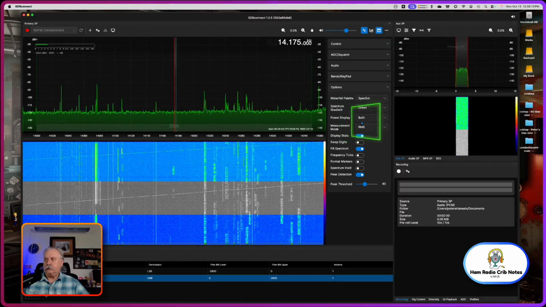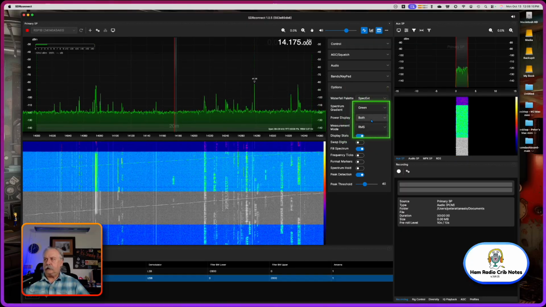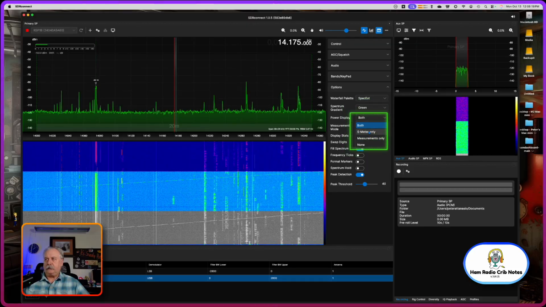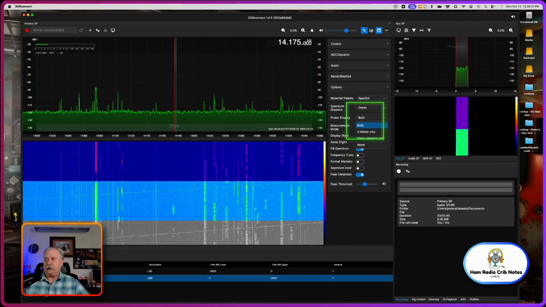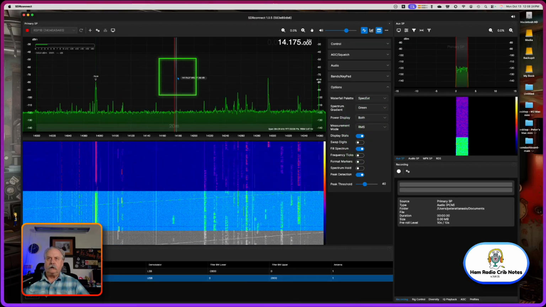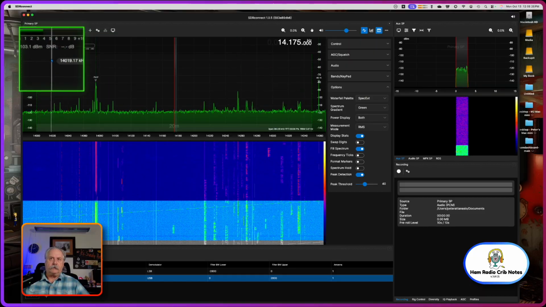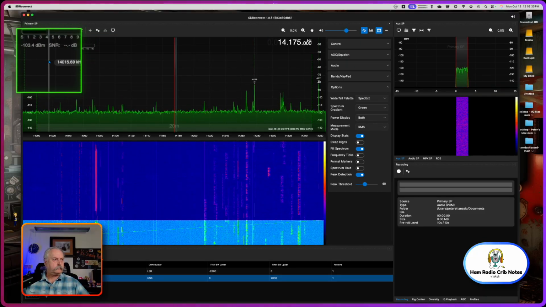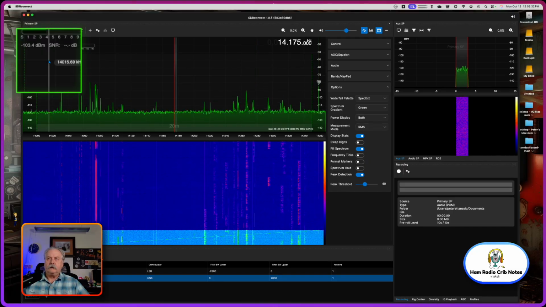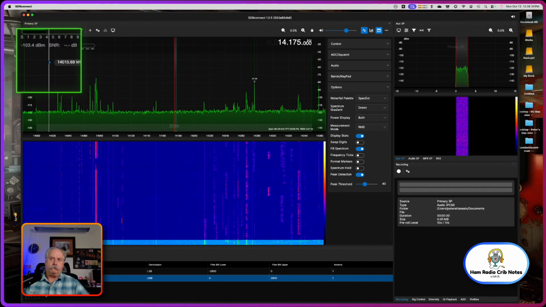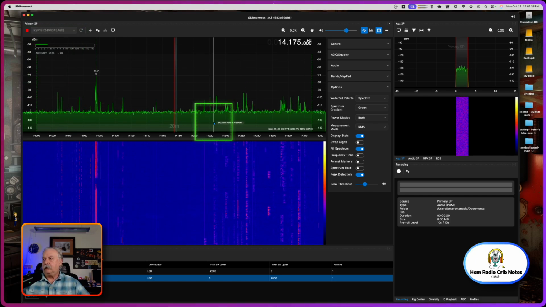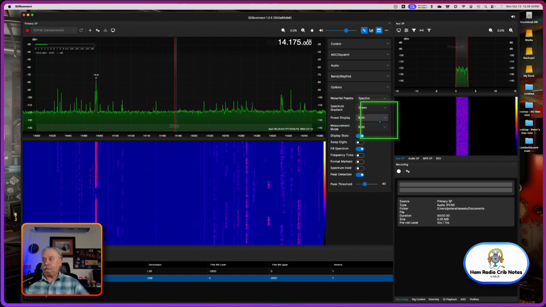So back to that. Power display is both. So you can do S meter only, measurements only, or none. So basically, that's this right up here, where those readouts are. You can have either one, the other, or none. Or both.